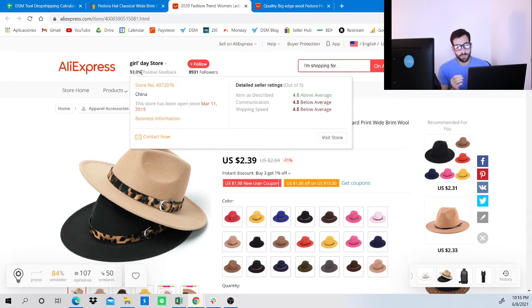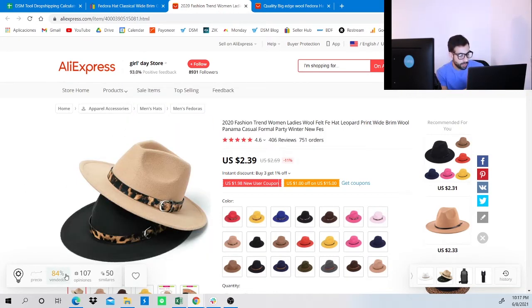And this seller has a small below average, but still 4.5, decent. And shipping speed, that would mean out of the shipping methods that this supplier offers, are they good? Are they fast? Are they reliable? So it is below average, but still 4.5 is a decent amount. So now we have here a very good reliable supplier. It has 84 here seller ranking.